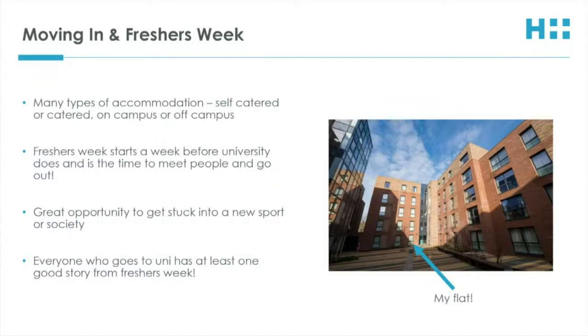So Freshers Week, there's also Freshers Fair, which is a separate thing, and that's when all the societies, which are the clubs at university, go out and advertise themselves, and you learn a little bit about them. You hopefully sign up to a few and try out new things. Like I say, it's a great opportunity to get stuck into a new sport or an old sport you've not played for a while, or other societies.